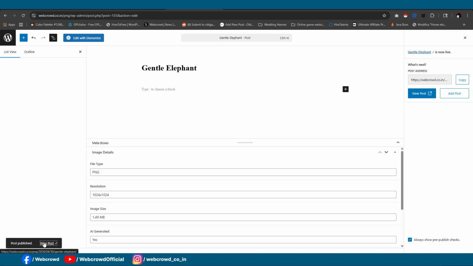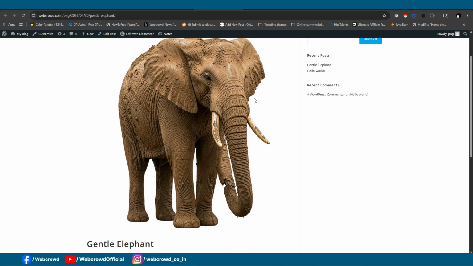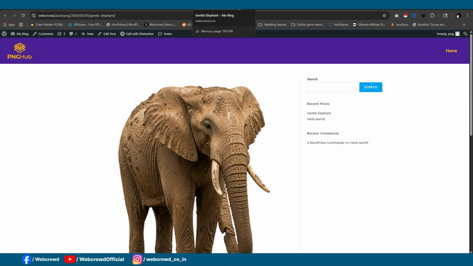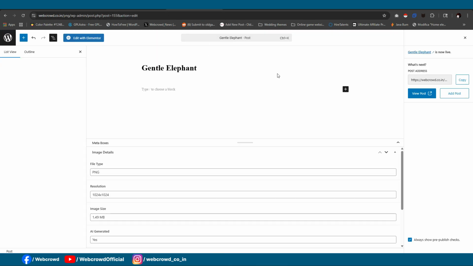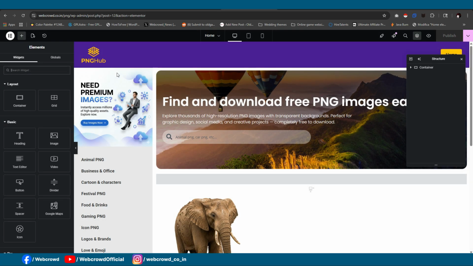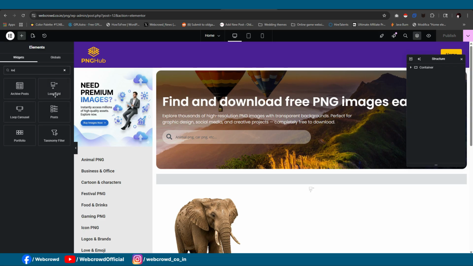Alright, when I open this post, it will look like this, but it's not attractive and professional. We will make this properly in upcoming moments. Okay, so now on this home page with Elementor, we have to add one more widget, which is loop. Search for loop. This is loop grid.